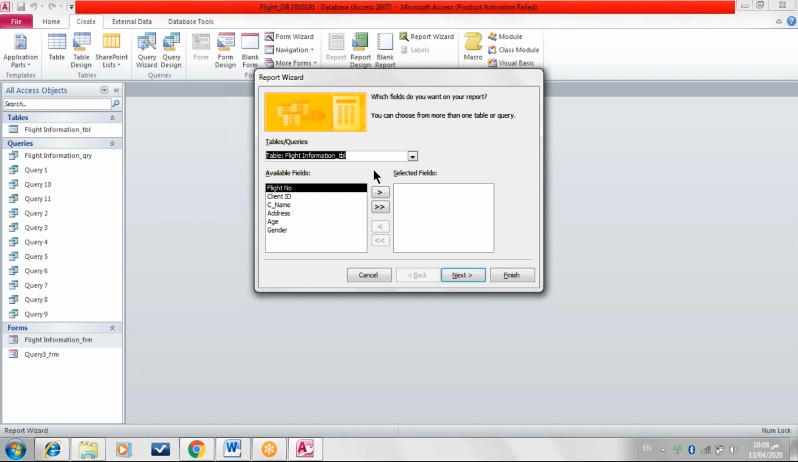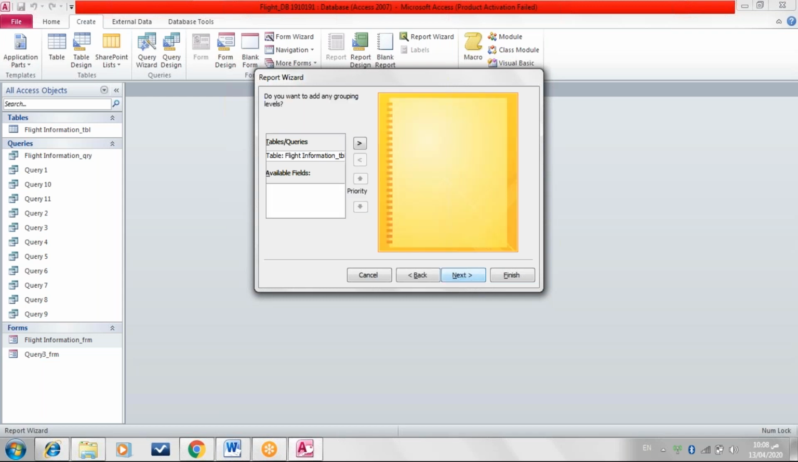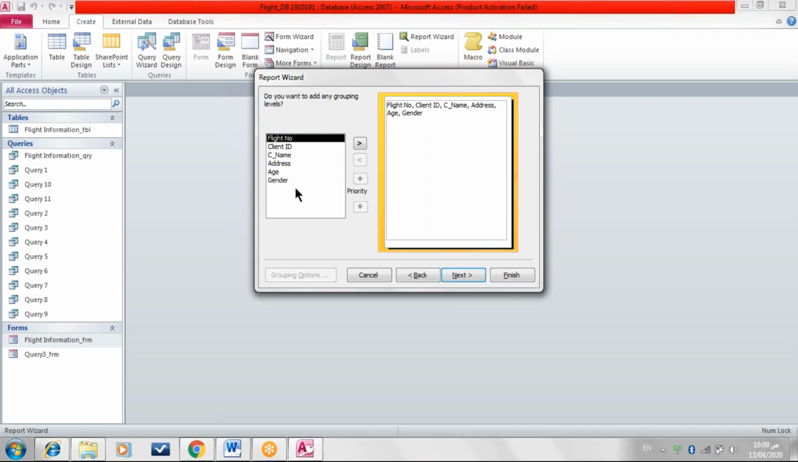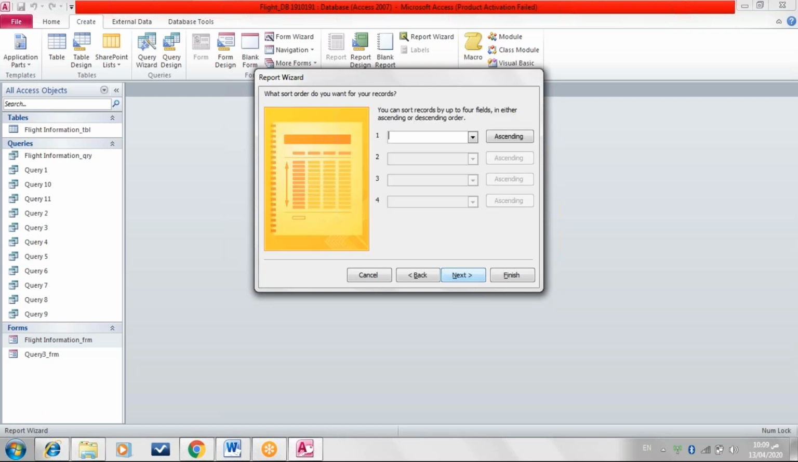Next, which fields do you want included within your new report? You have to move them to this side. Just click here. I moved everything. Next will take me to the grouping. If you want to group this data based on a field, you can select it here. We call this grouping. Do you want to add any grouping levels? Please move to the next. Don't do anything beyond our course.